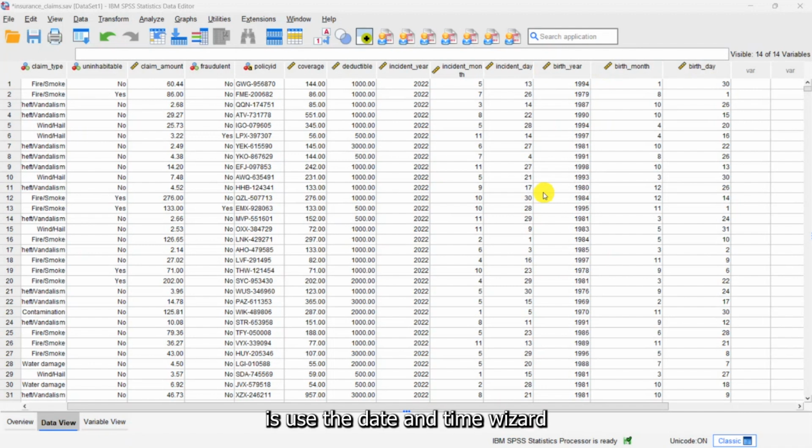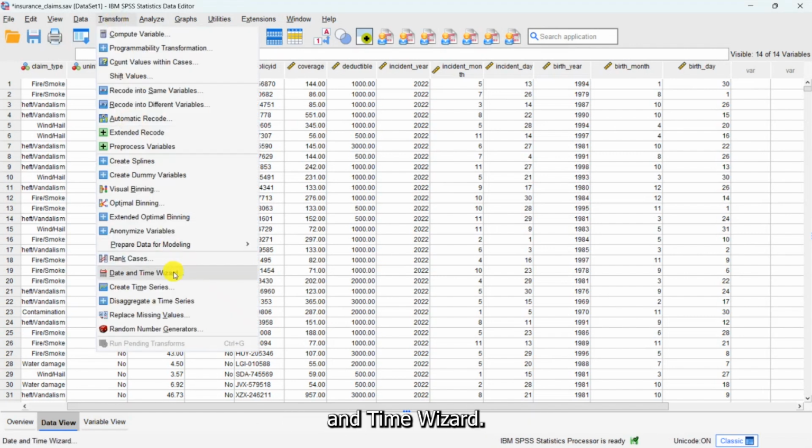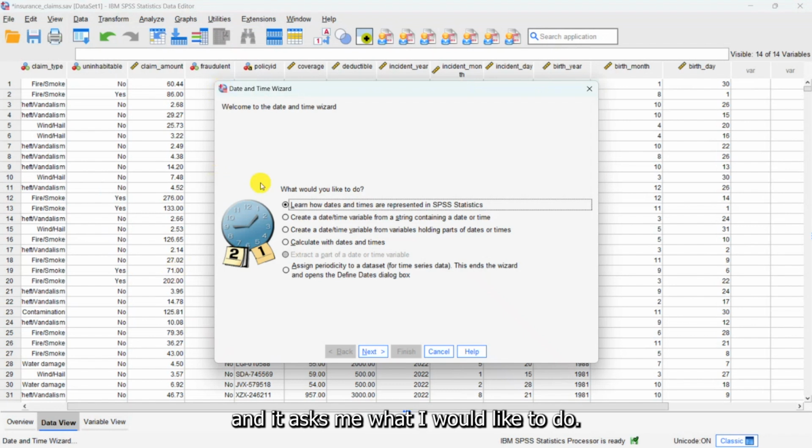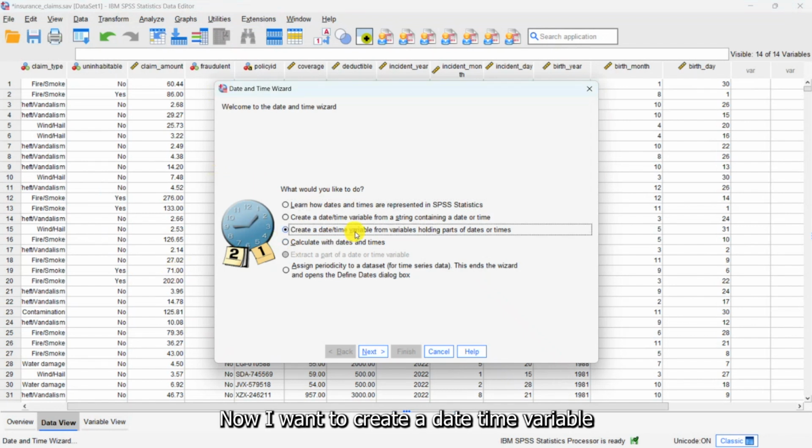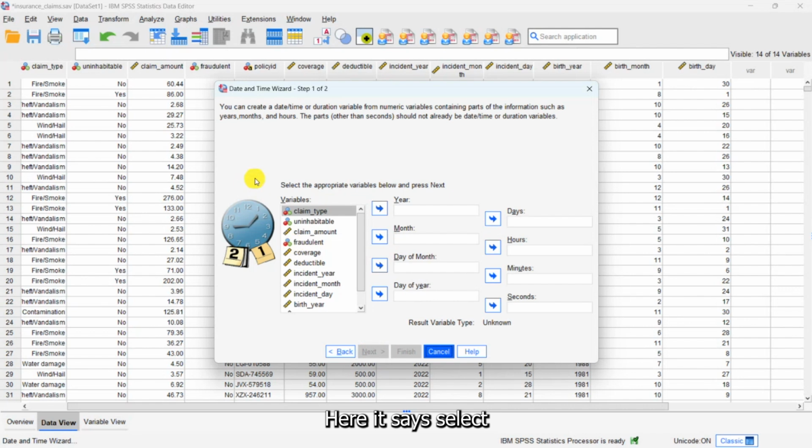So what I'm going to do is use the date and time wizard to take the information here, birth year, birth month, birthday, and create a new field called date of birth. So let's go to the Transform menu, and I'll come down to Date and Time Wizard. This opens up the wizard, and it asks me what I would like to do. Now I want to create a date time variable from variables holding parts of dates or times, and I will click on Next. Here it says select the appropriate variables and then press Next.